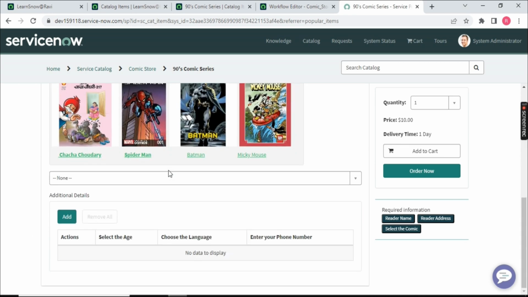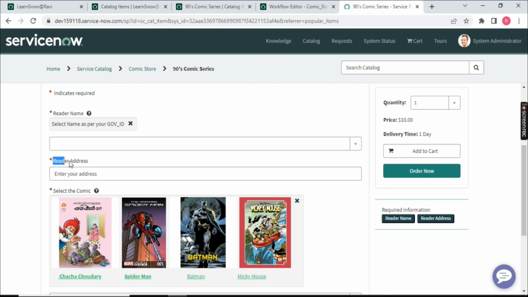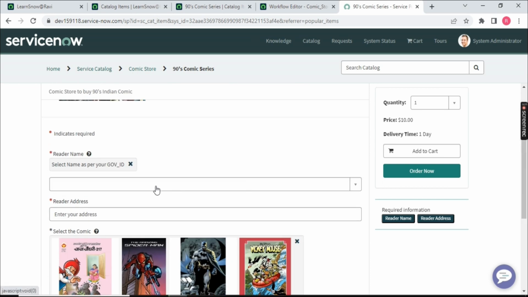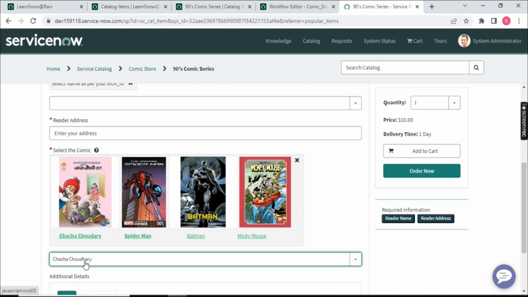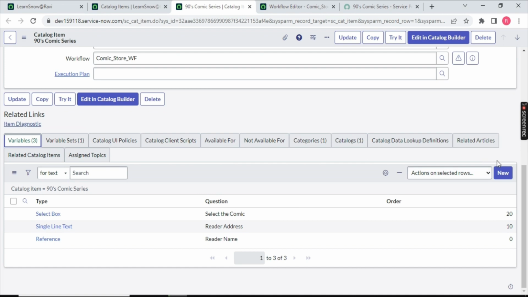Now the requirement here is, if I choose Batman, then I want reader address to be non-mandatory. How can we do that? With the help of the details present on the catalog, that is nothing but your catalog UI policy. Or we can do one more thing. If I select Chacha Chaudhary, I want something else to happen. So what we can do is create a new variable, and based on this variable I will choose and change accordingly. So let me first create one extra variable. So let's say I'm creating a new one.